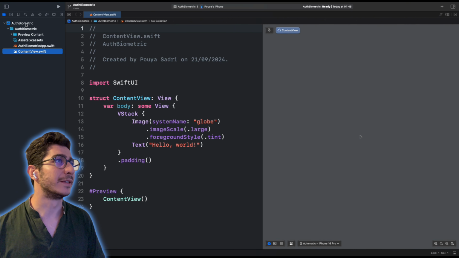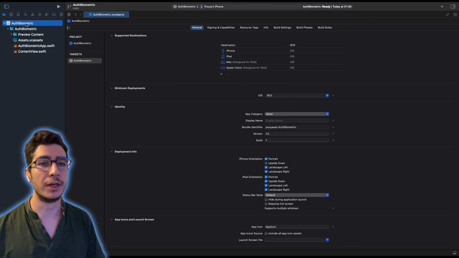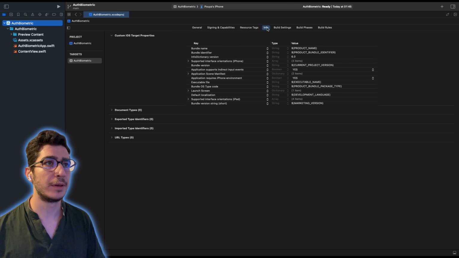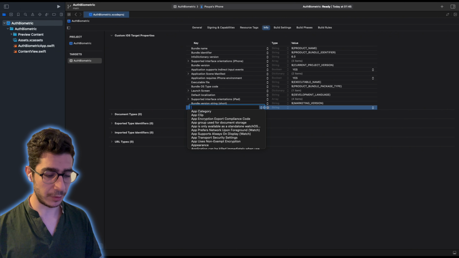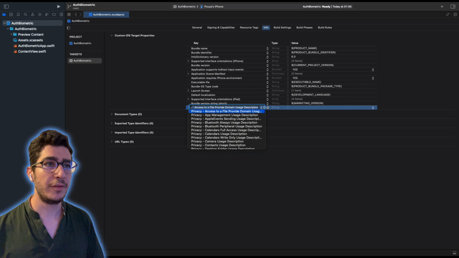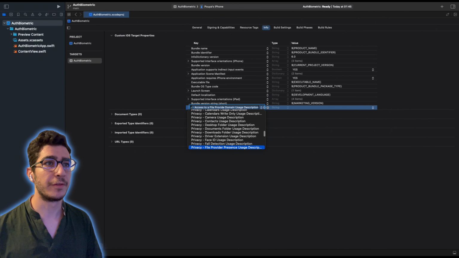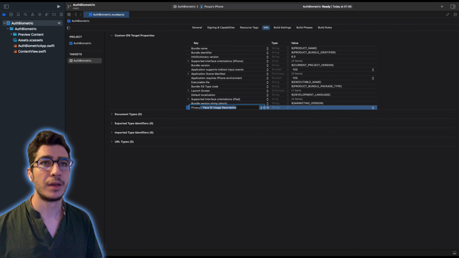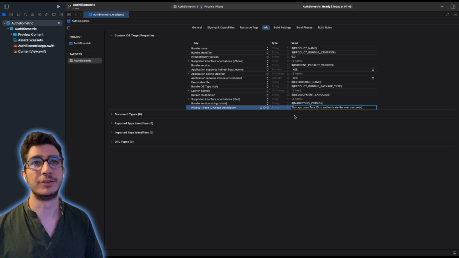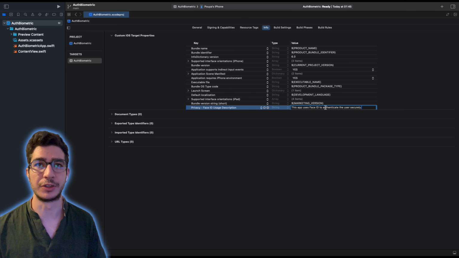Go ahead to the project details and the info tab. And here just add a new info for privacy. Find the Face ID usage description. For the value, I want to use this: This app uses Face ID to authenticate the user securely.